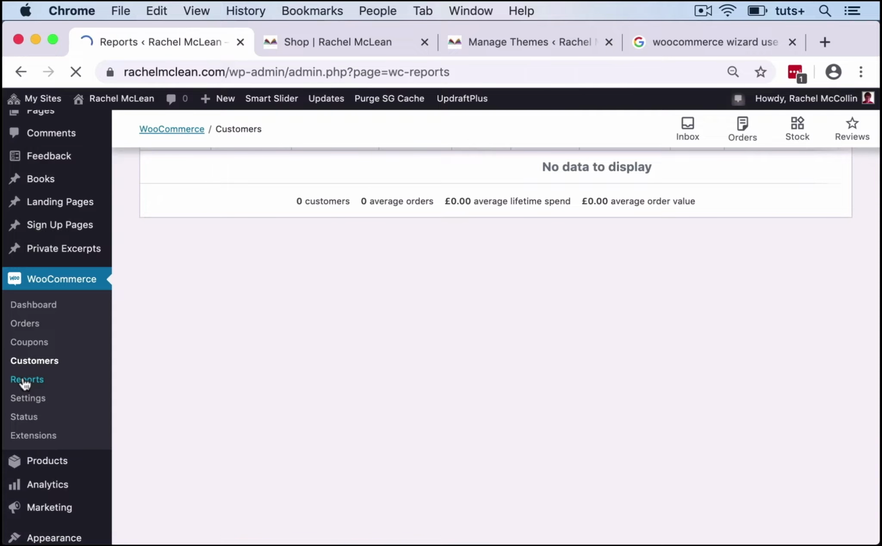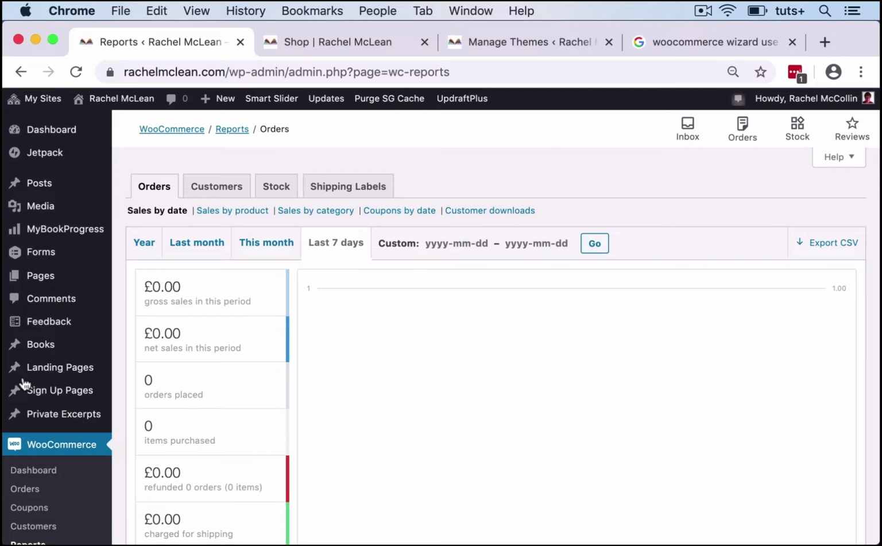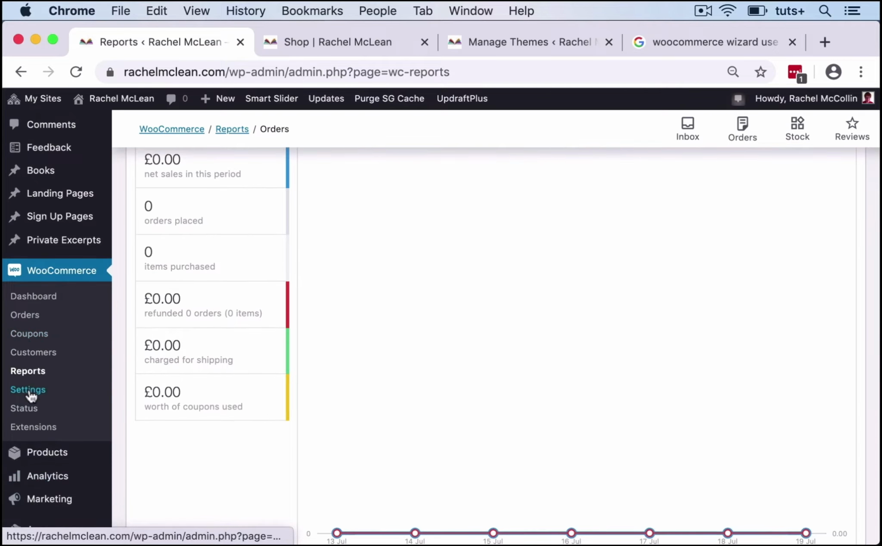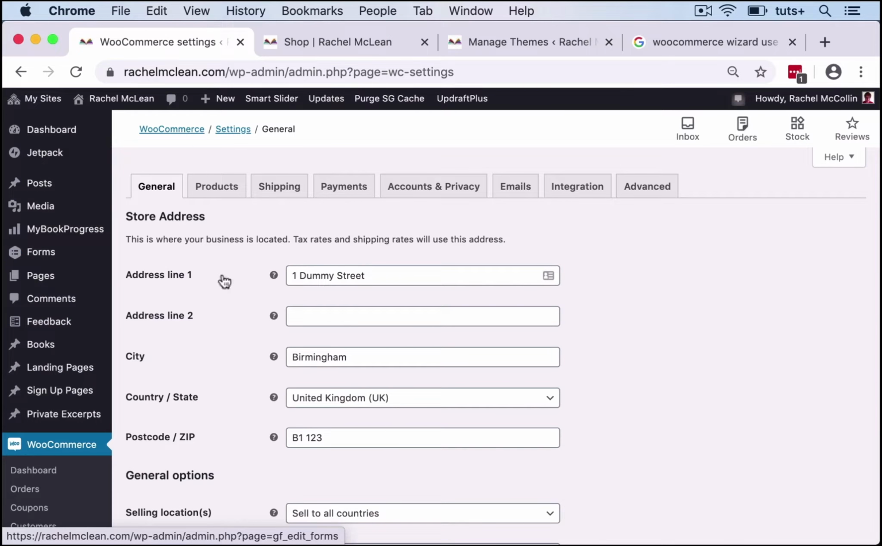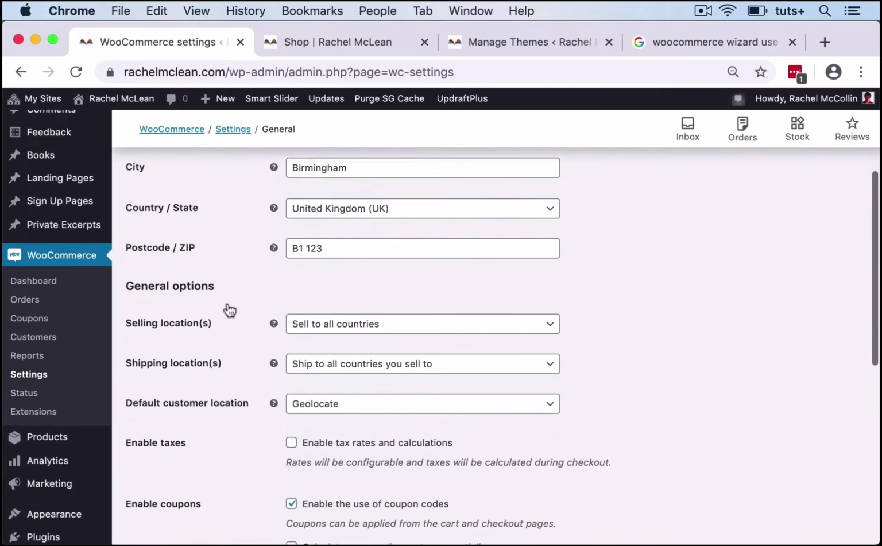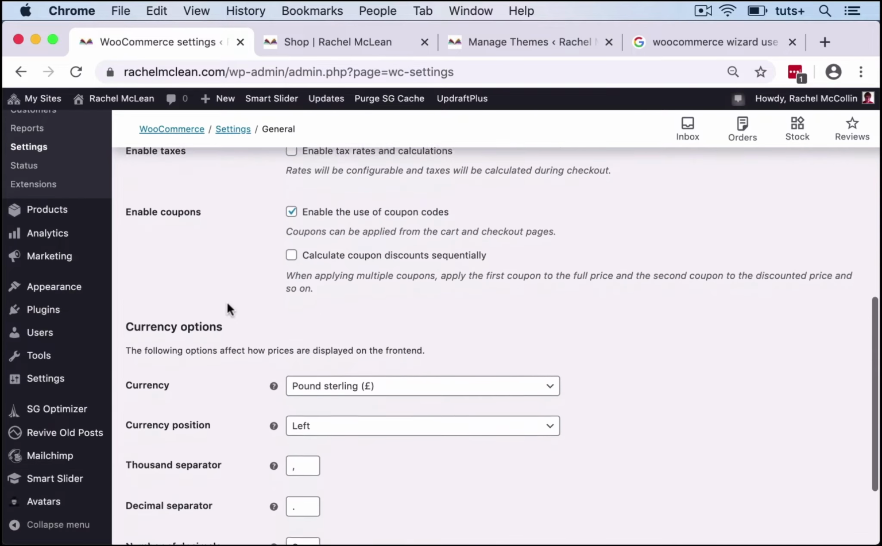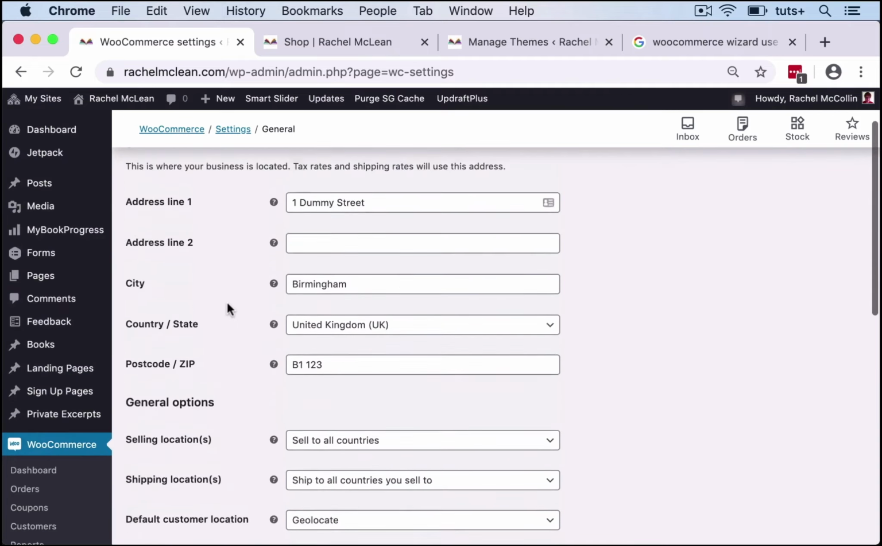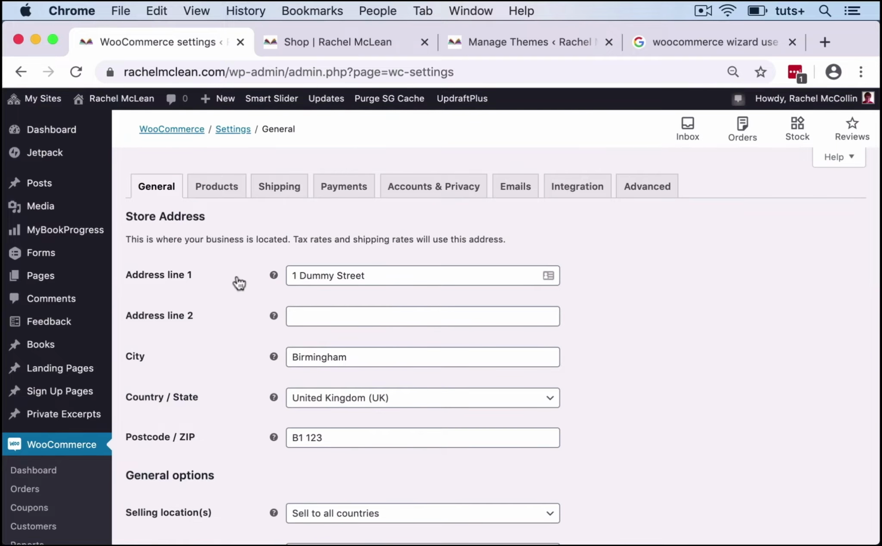Then we have reports. So here you get access to reporting for your store. So this will show all the orders and the sales that you've had over a given period. And again, there's nothing in here at the moment because we haven't sold anything yet. We've got settings, and we'll be going through these screens in much more detail. So the first settings screen is the general screen, and this is all about where you sell to and what currencies you use, and we'll be looking at that in the next part of the course.